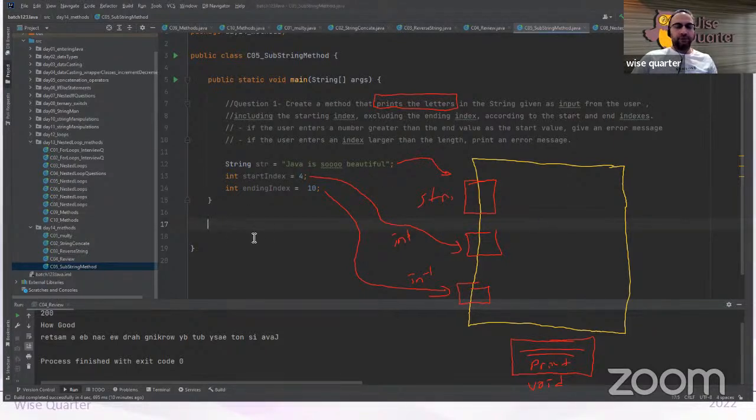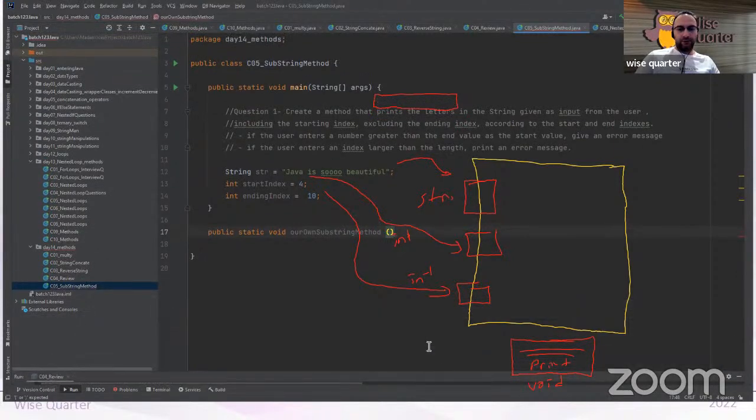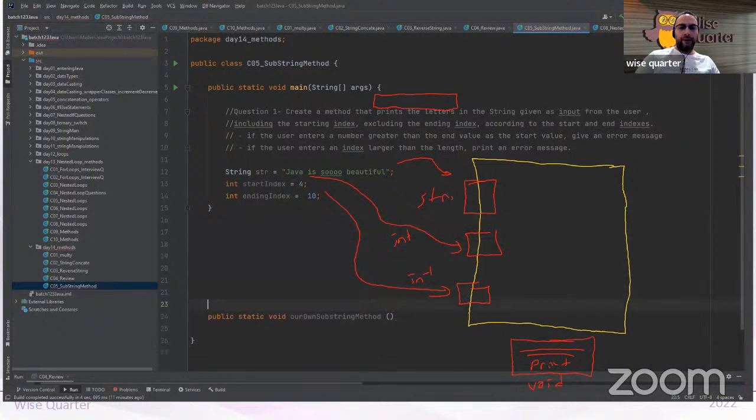Let's create it before forgetting it. Public static, and I should write the return type. We are planning to print the results, so the return type should be void. The name of the method can be anything, or substring method. Okay, let's put it here.